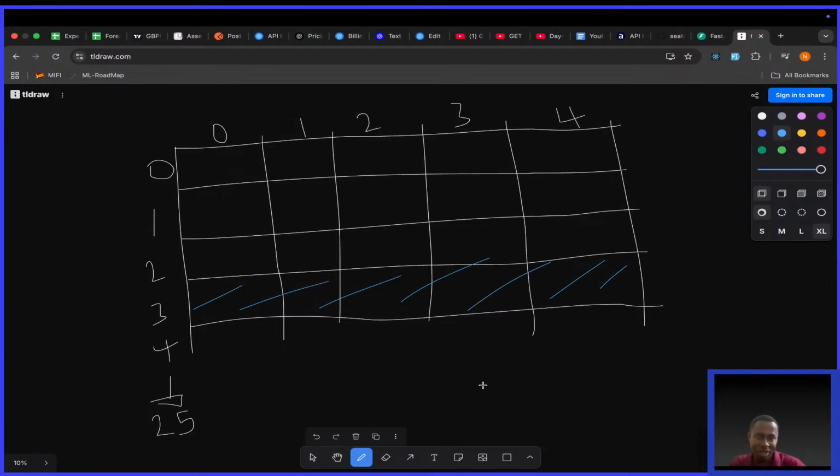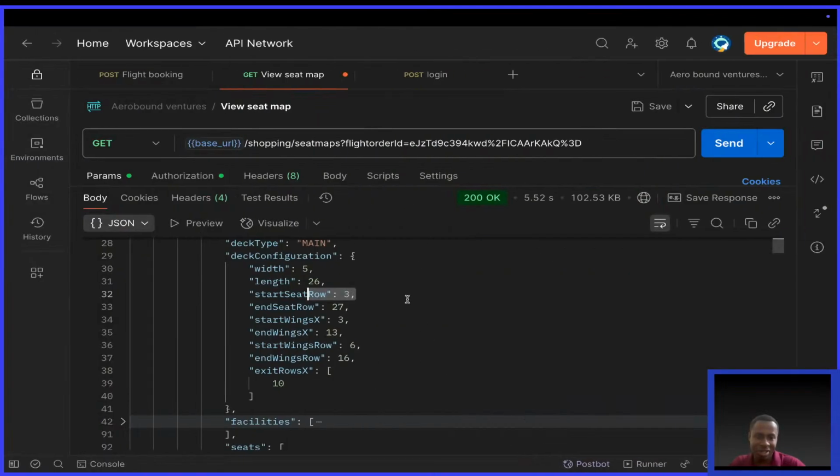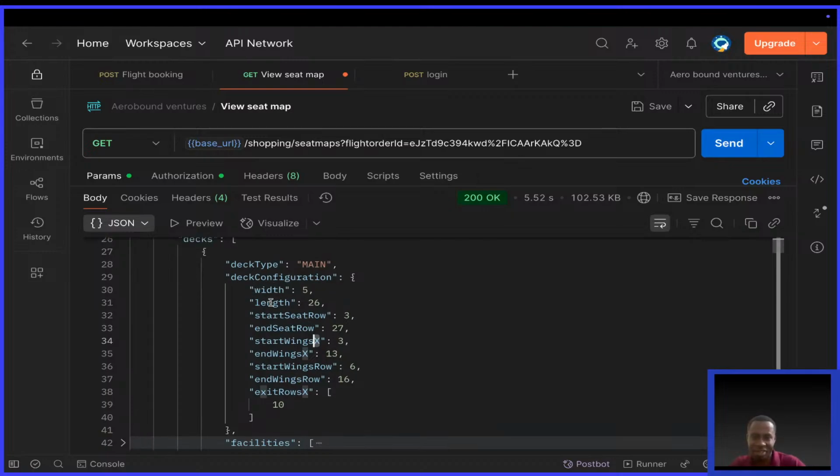We're just trying to interpret this deck, okay? Then they say end sit row, that will be the 27th row. They say start wings X, start end wings X. So these are just the rows. When they say X, that means the row. Linus, I don't know if you understand this.